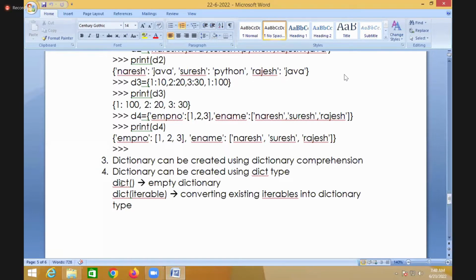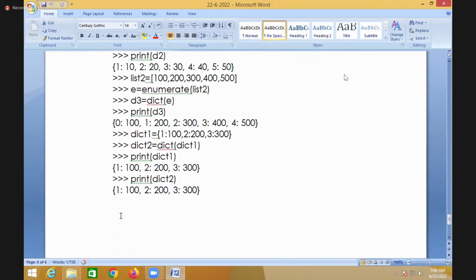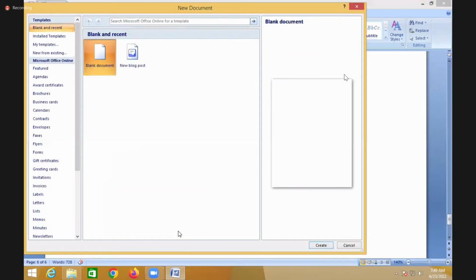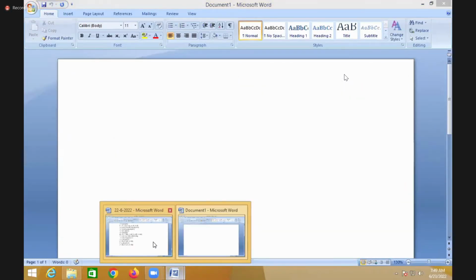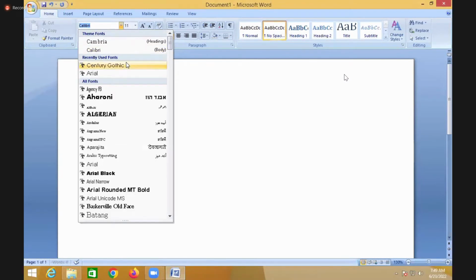So that is to convert other iterables into what? Dictionary. Now this is for creating an empty dictionary, and this is for creating a dictionary from an existing iterable. So converting existing iterables into which type here? Dictionary type. So for that you are using the dictionary type. Okay, now this is how you are working with it. So you can convert existing iterables into a dictionary.